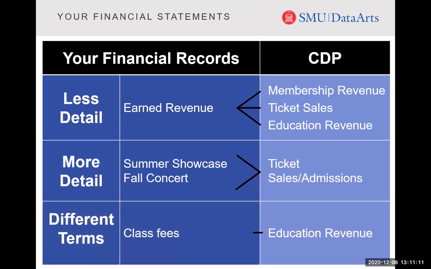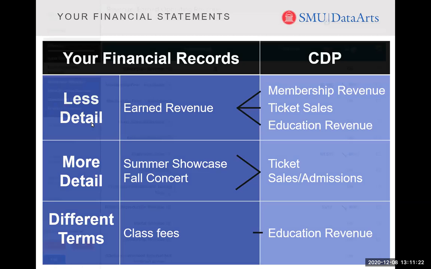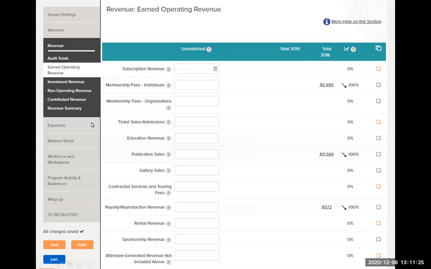And finally, you may see differing language and terminology. For example, your records may have a line called class fees. For the CDP, you would use the line item education revenue for that data. In this final case, remember to make use of the definitions on each line of the survey to help you match your line items to those listed in the CDP. Each line item has a definition in the new Streamline survey.